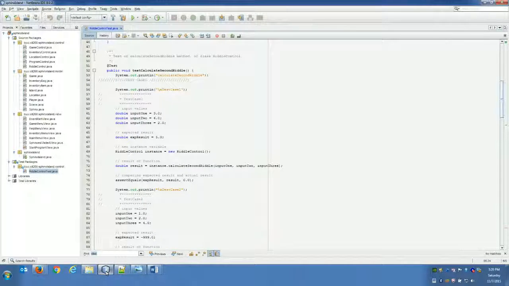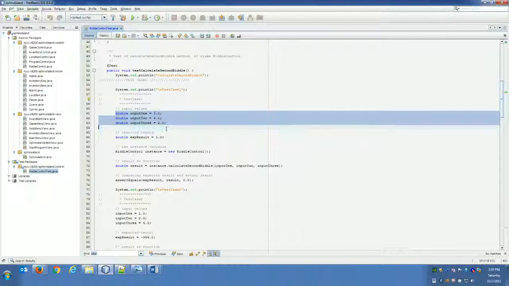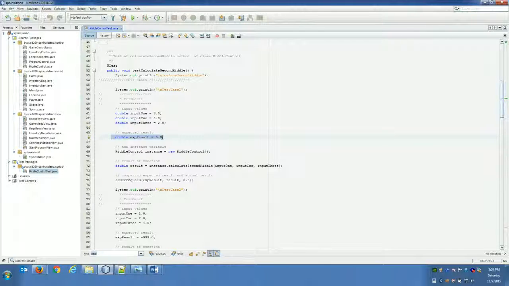And here we are in NetBeans, and what we are looking at is our test cases for a riddle. For each test case, we've got these inputs, and then here's the expected result. And then, of course, we are printing to the console right here.